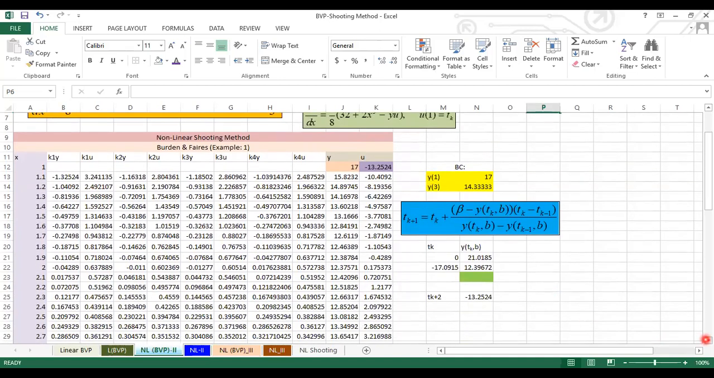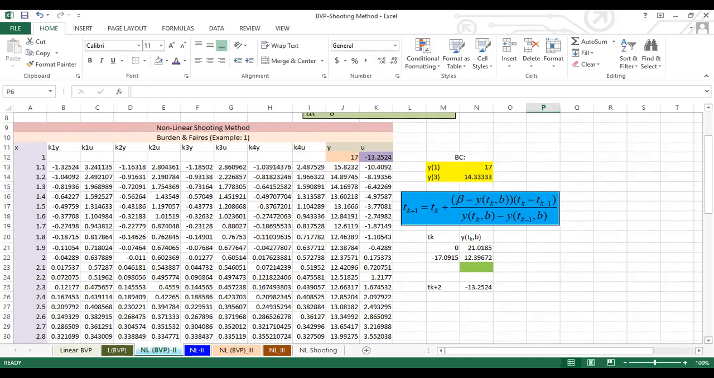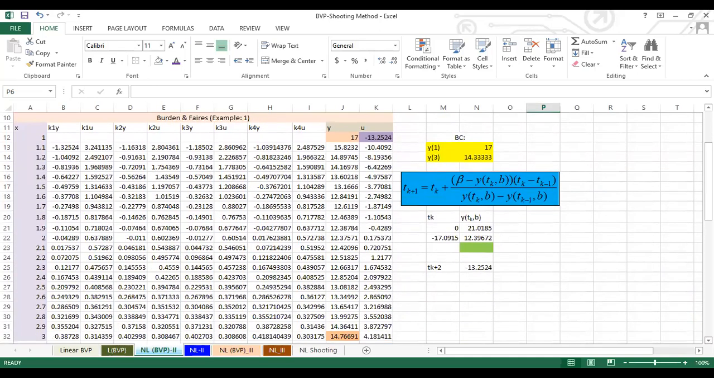We'll make a setup for our calculations. The left column generates the values of x with a step size of 0.1. So we have values from 1 to 3, and then we define the initial condition. Since we are not going to directly solve the boundary value problem, we have y of 1 equal to 17, and our value of y prime is equal to u, and we perform the calculations for RK methods.